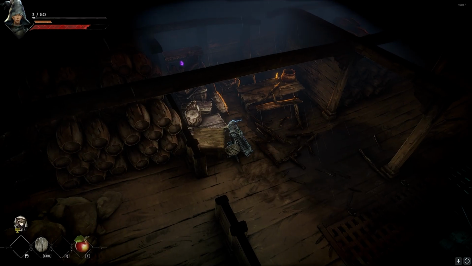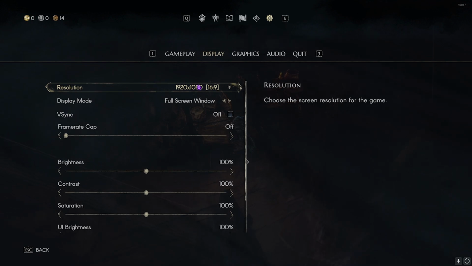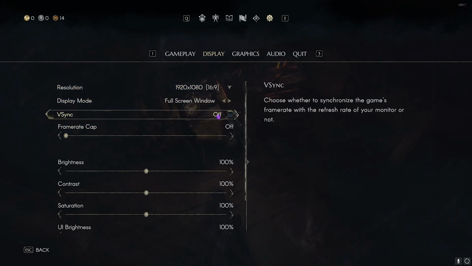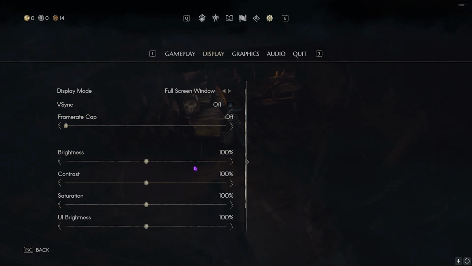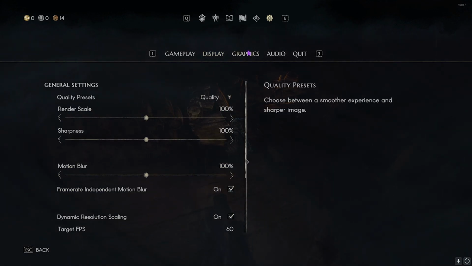Alright, for the best settings, press your escape key and then go over to display. Make sure that you play on the resolution of your native monitor resolution, and your display mode should always be full screen. VSync should be turned off. Frame rate cap should be turned off. Brightness, contrast and saturation should be your preference. Then go over to the graphics settings, and right over here, you have to select the render scale.